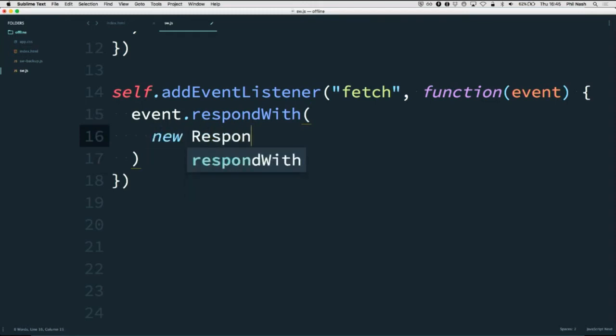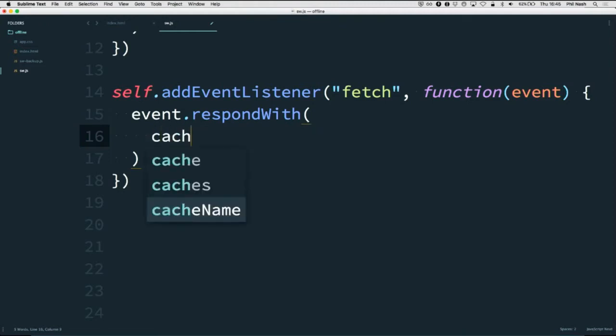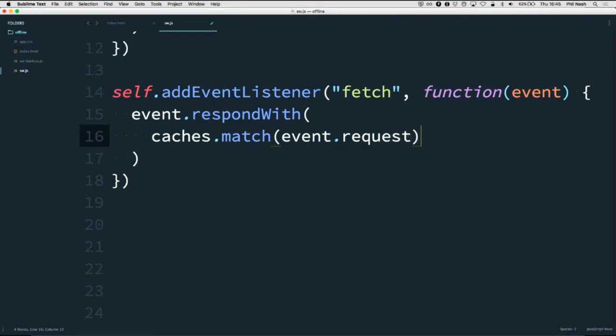There is a Response object in this whole API. You could do that, and it would just respond with hello. We wouldn't even look anything up in the cache, and that's not particularly useful for us. So what we will do is attempt to match against the request that we made inside all of our caches. We only have one right now, but that's what we're going to do. If we just return that, that is going to return a promise that will resolve with the response.